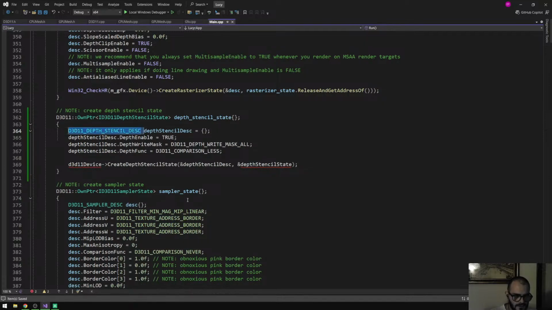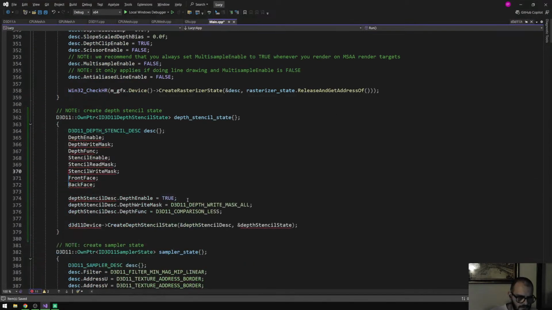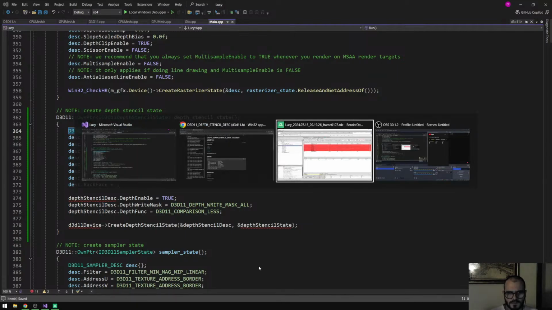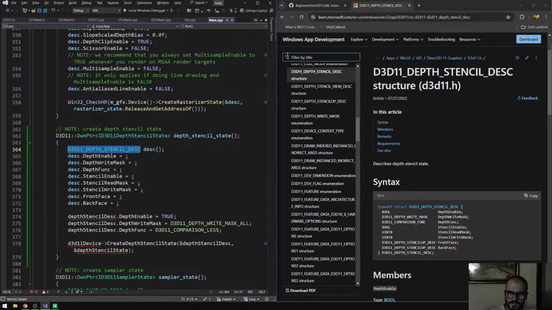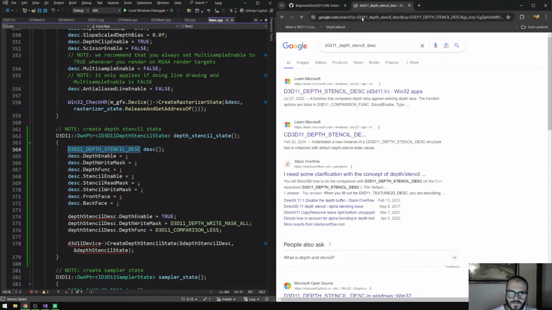So, depth stencil desc. Let's just call it desc. Let's do this, some multi-cursor editing action. Let's go through the documentation because it's very useful. This is stupid. I don't know how to remove it.